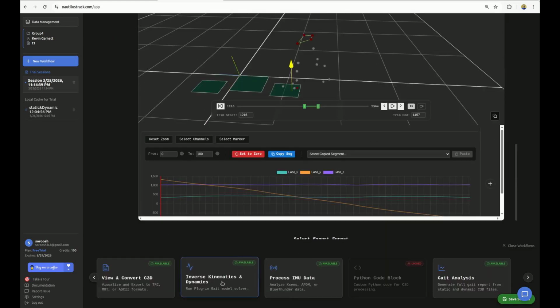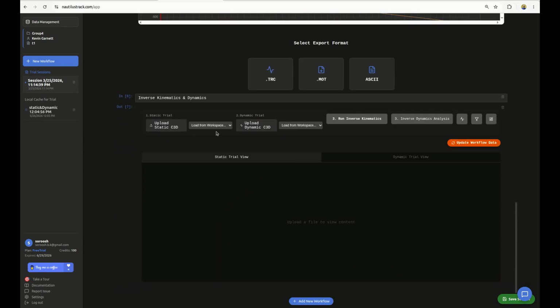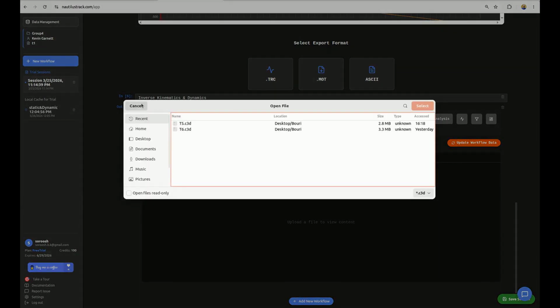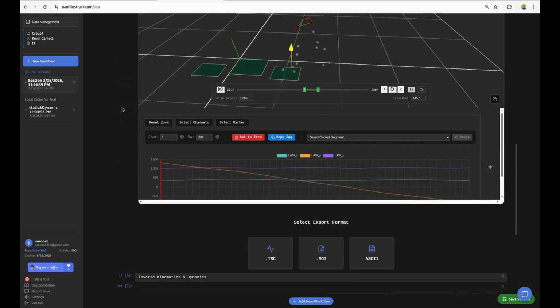Finally, we need to add another workflow, which is inverse kinematic and dynamic. As you can see here, we have two options to import the data. One of them is by selecting a C3D file, and another one is by selecting workflow data from previous workflows.